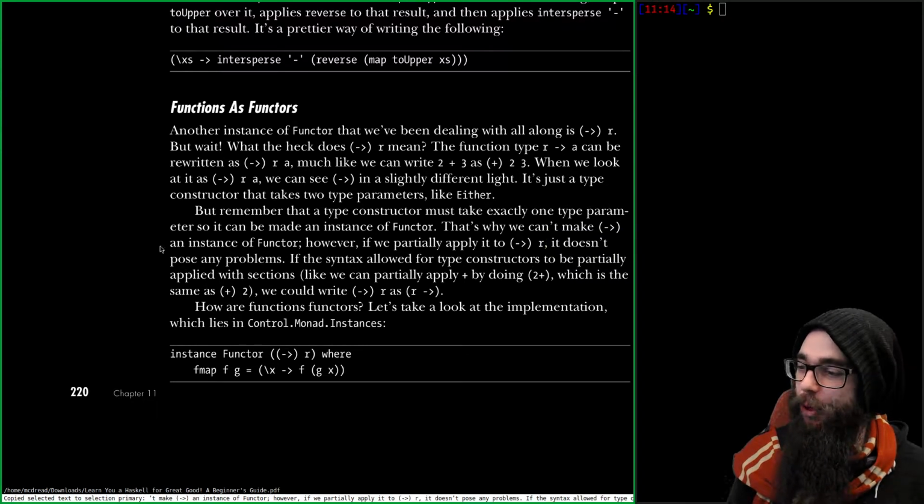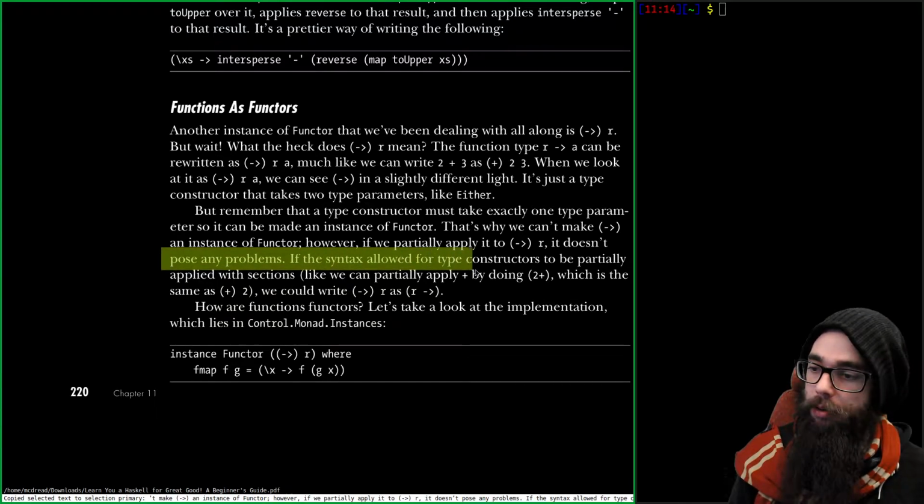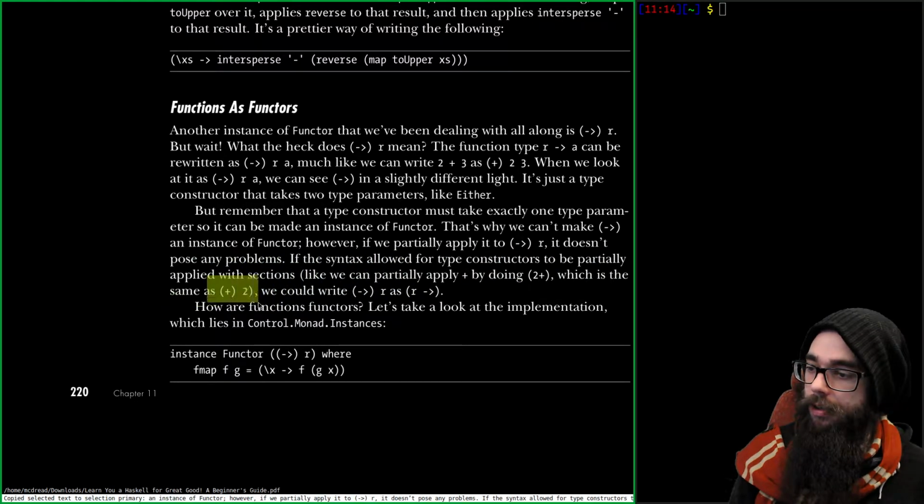Right, it doesn't pose any problems. If the syntax allowed for type constructors to be partially applied with sections, like we can partially apply plus by doing 2 plus, which is the same as plus and then 2, we could write the arrow R as R arrow.